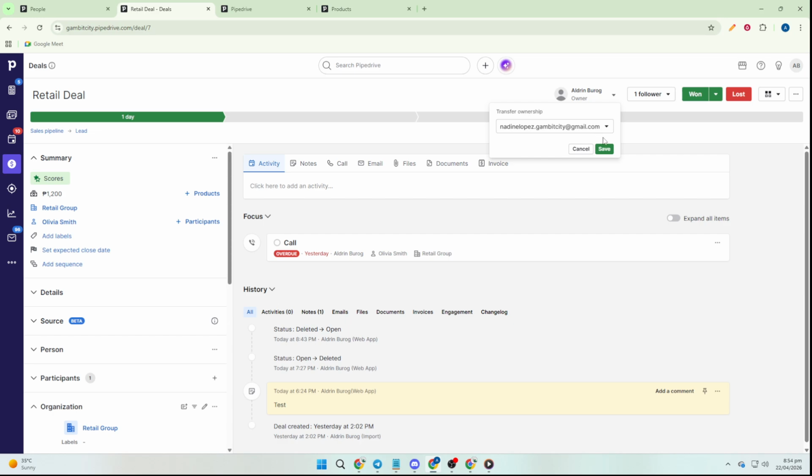Finally, save your change. In most cases, Pipedrive saves the update automatically as soon as you select the new owner. If you see a save button or prompt, click it to confirm. Give the page a moment to refresh, and verify that the owner field now shows the correct name. If your team uses notifications or automations, the new owner may be alerted right away.